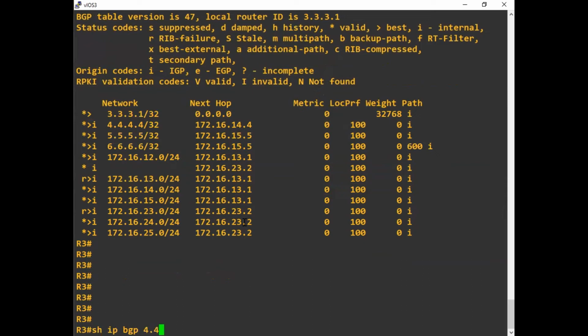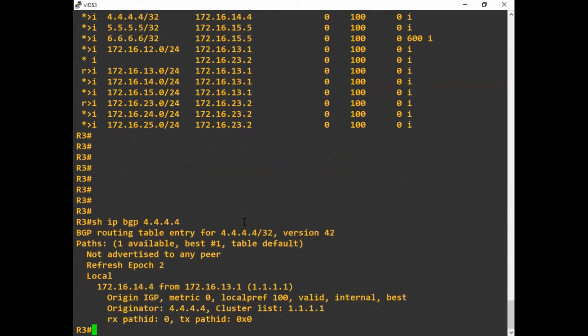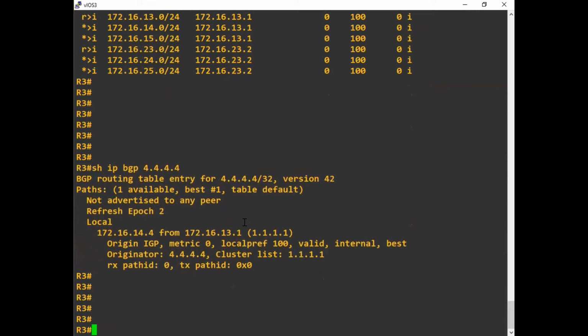Show IP BGP 4.4.4.4. And here you go. Try to understand now. The thing I was discussing earlier: it says who is the originator. R4 is the originator. Originator ID is inserted, and in the cluster list, what is it sending? The router ID of the router who is the server. Who is the server?